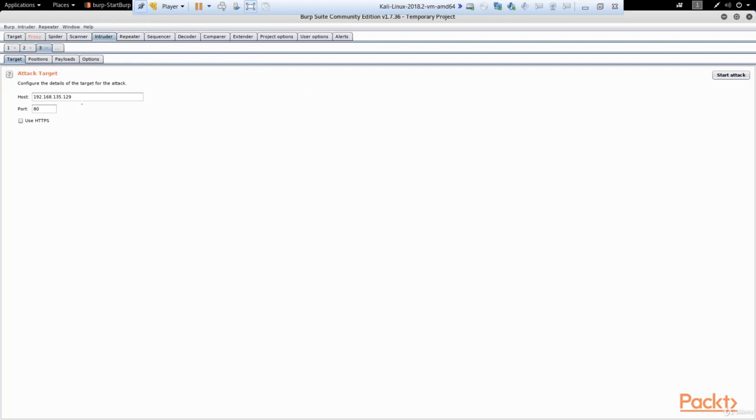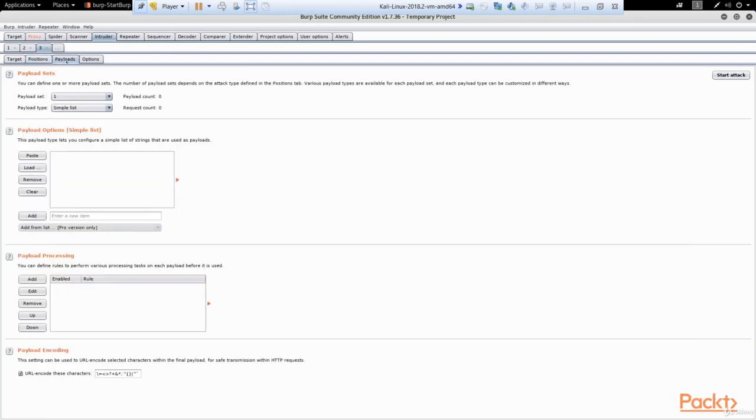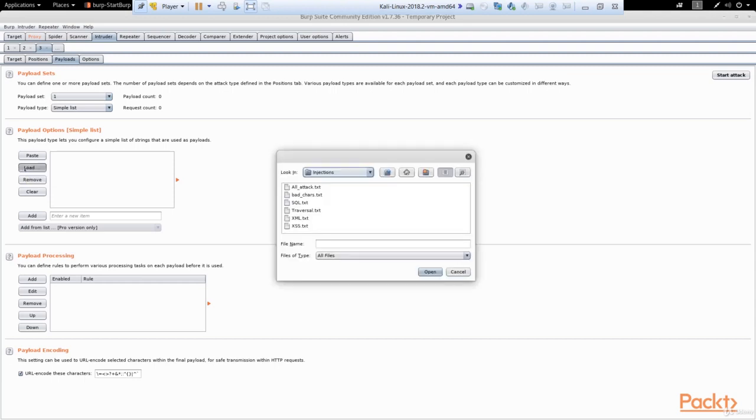And here we can see our target. This is the IP address of my Metasploitable 2 and the port is 80. Then go to positions and choose here the attack type. It's again sniper. Then let's move to payloads. And here we need to choose a list of XSS vulnerability testing strings. So click load, and as in the previous video, I choose the list that is present by default in Kali Linux. The address is the same as in the previous video, but I choose not SQL.txt but XSS.txt. So let's click on it and open.